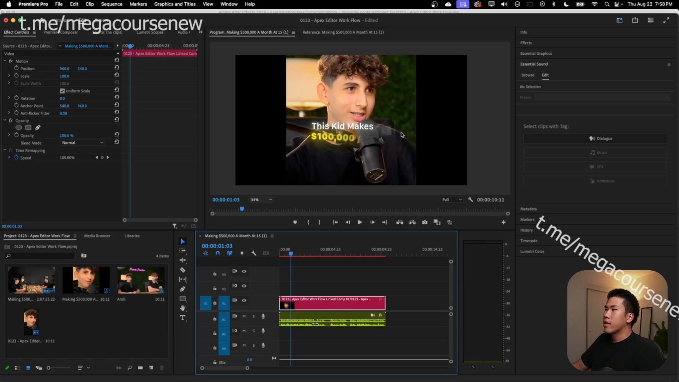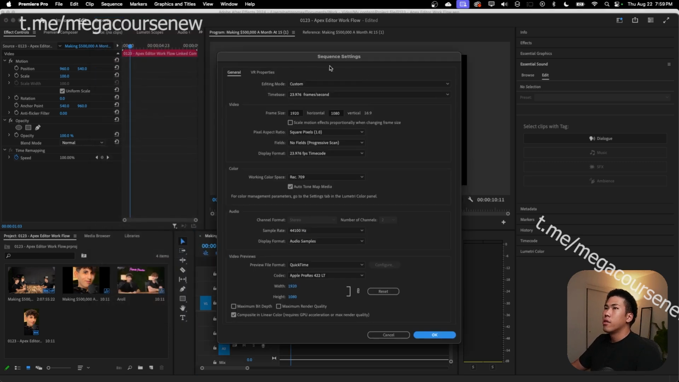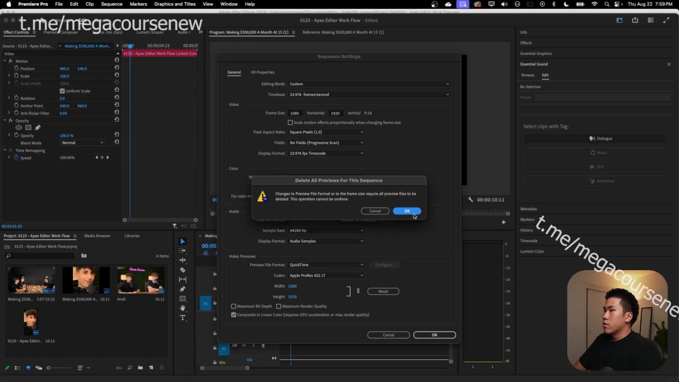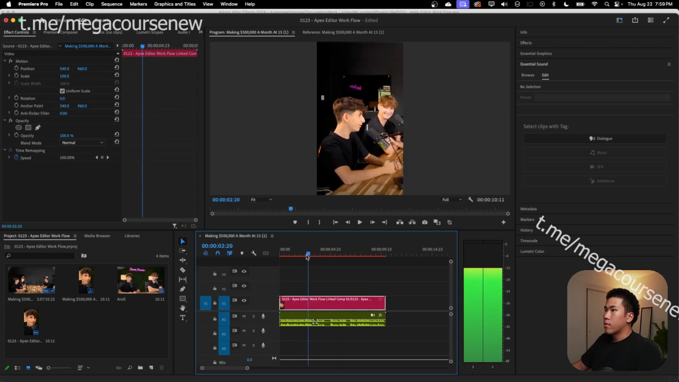So the next thing I'm gonna do, you can see here that the aspect ratio is off, because we started the project with horizontal video, but now we turn it into vertical. We also need to change the sequence setting. So let's change the sequence setting to 1080 by 1920. So now it should fit just like that. Now it fits, so we're gonna add caption.